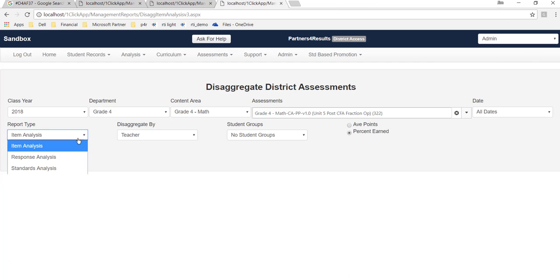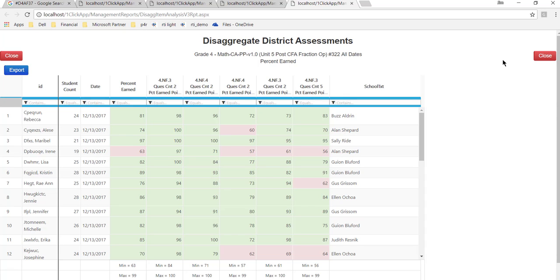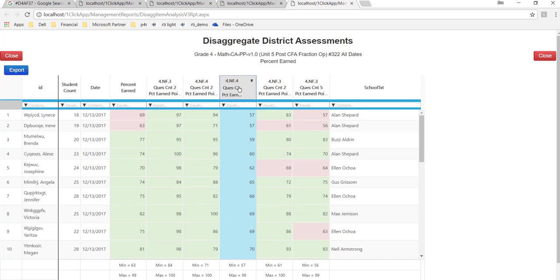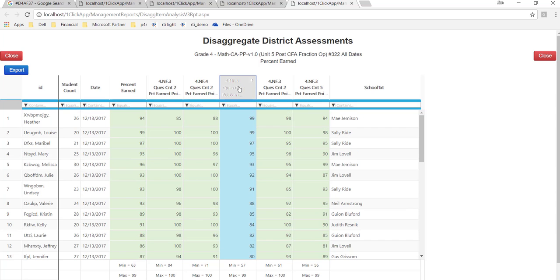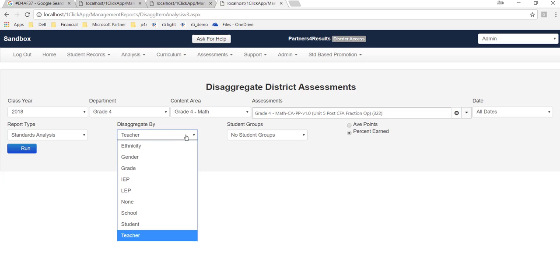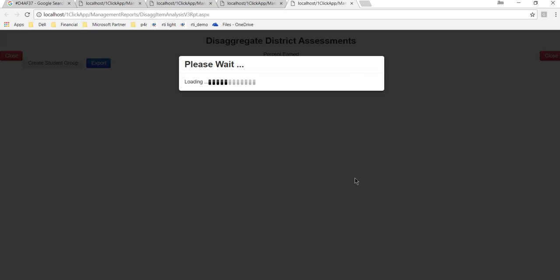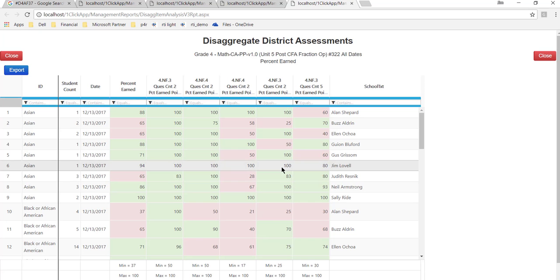So let's close that. Let's look at the standards analysis by teacher. So if I run that, what this will show is how each teacher did on all the standards that were assessed on the assessment. So again, I can filter these columns. I can sort high to low, low to high, and it'll show me how each of the teachers did on the assessment. And we can run disaggregate, let's say by ethnicity. So it's the same report, just a different view.